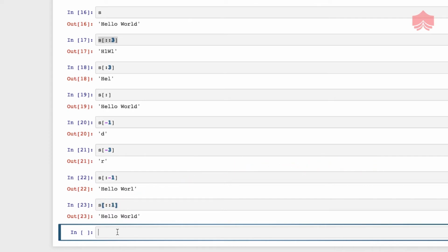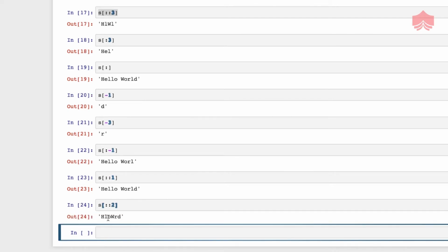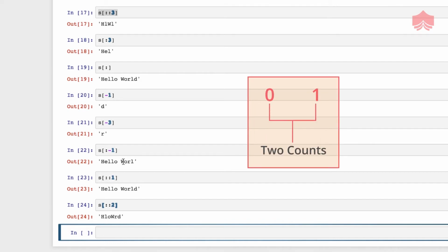But what if I have to grab everything and go in step sizes of 2? And that is grabbing every second letter. So 0, 1 is second, 0, 1 is L, 0, 1 is O, 0, 1 is W, and so on. So 0, 1, 0 and 1 are 2 counts. So it's going in step sizes of 2.